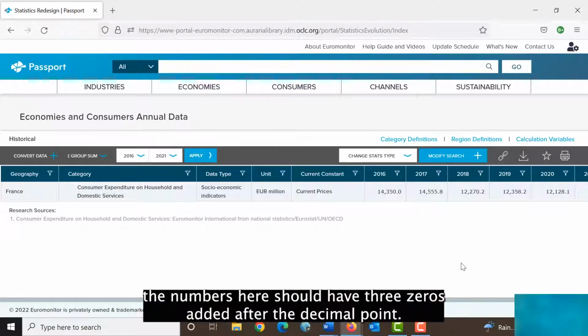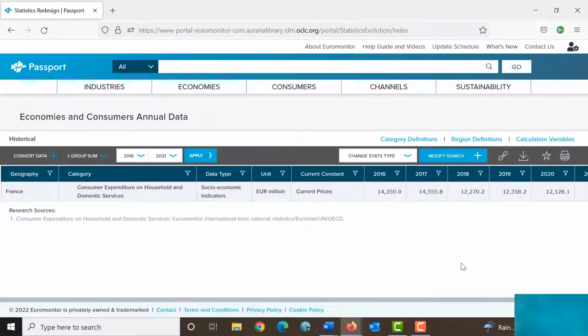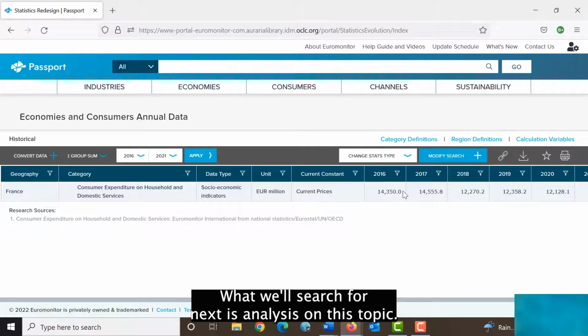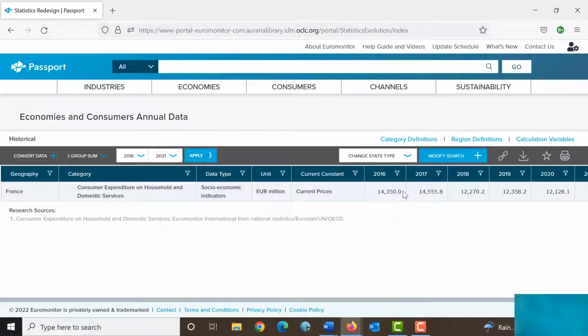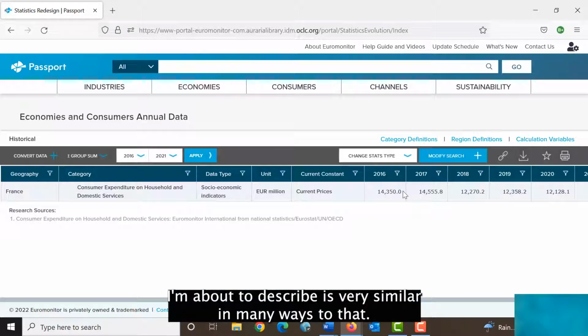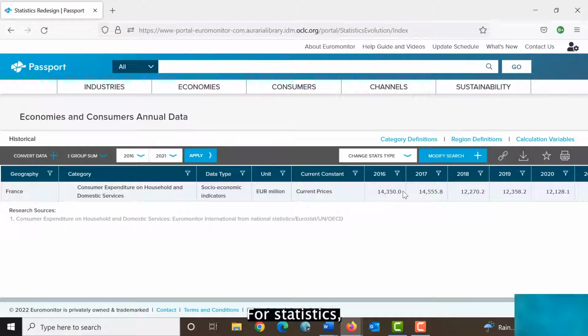Please note, the numbers here should have 3 zeros added after the decimal point. So the number for 2016 isn't 14,350 euros. It is instead 14,350,000 euros. What we'll search for next is analysis on this topic. You'll note that this search process I'm about to describe is very similar in many ways to that for statistics.